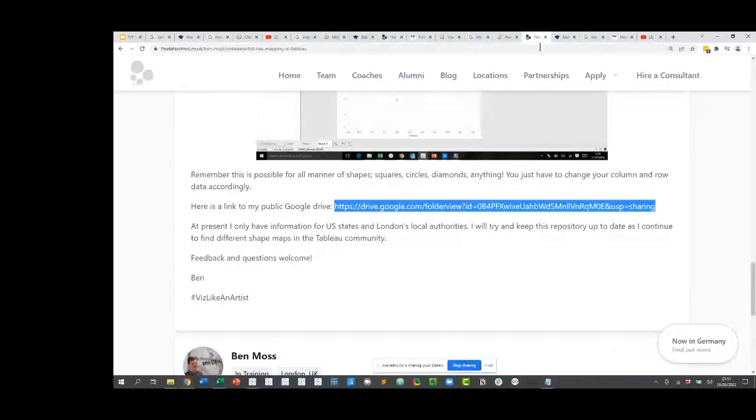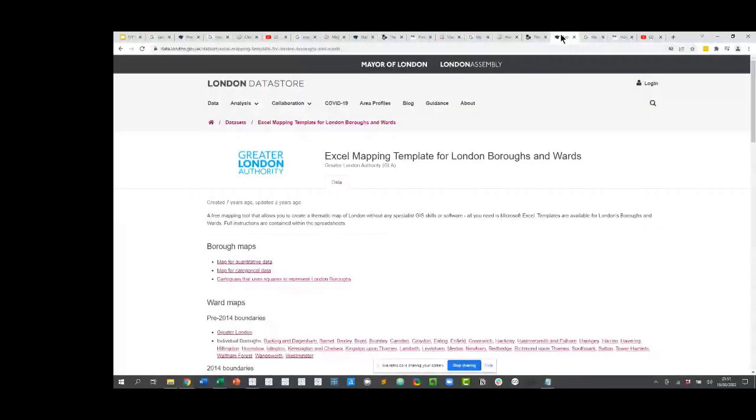Brilliant. So I Googled tile map view London, and I also found there was a template for London boroughs and wards from the London data store. So now, in the space of a few Googles, I have found a Tableau resource showing me how to make a tile map from scratch. I have found a hex map similar to a tile map for London, which I might be able to use as an example.